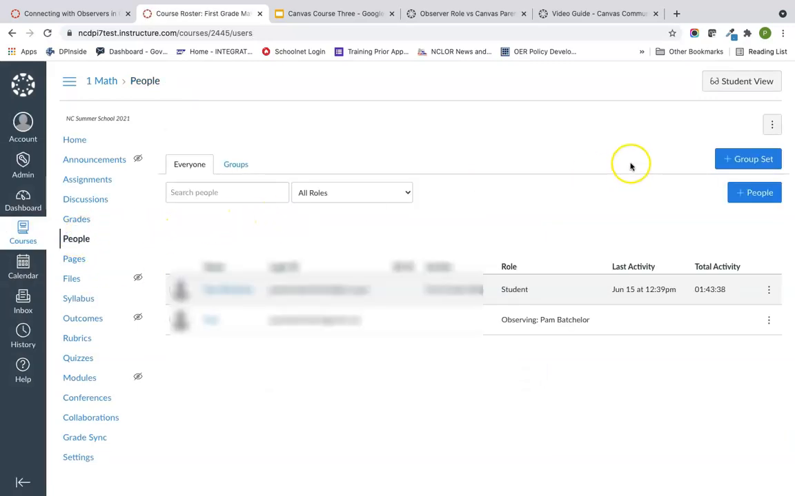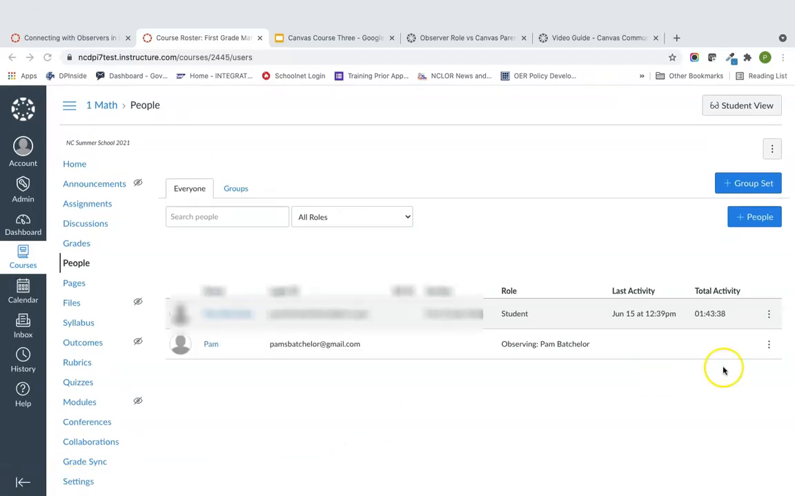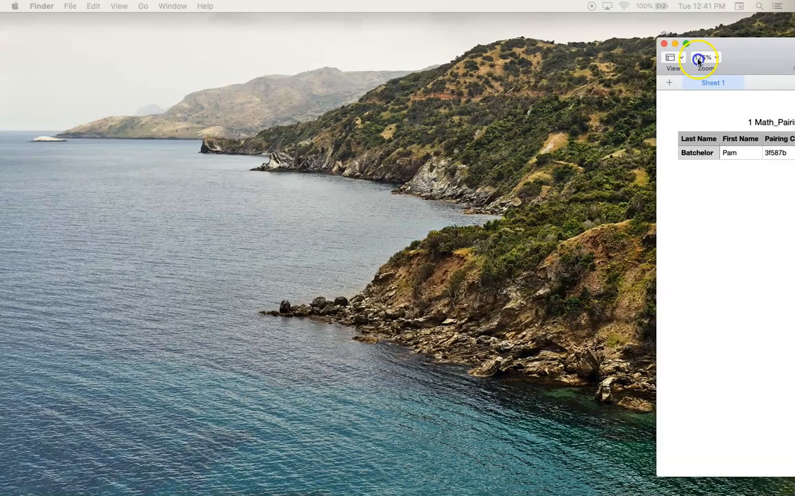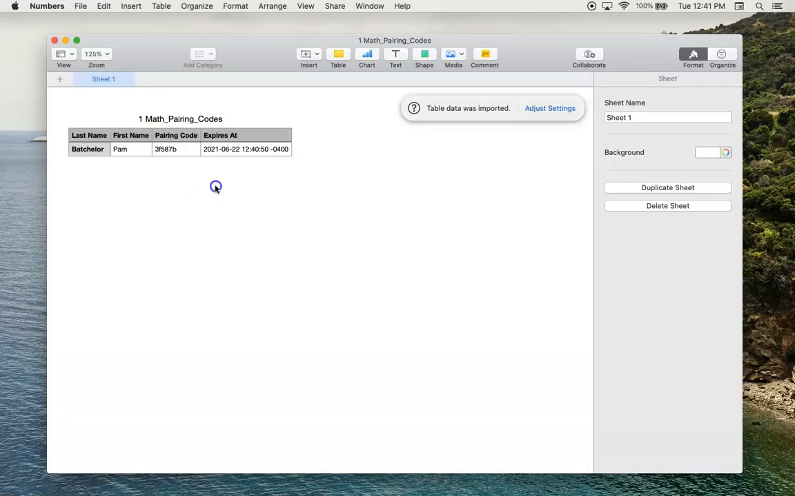All right, so I'm going to go ahead and export those pairing codes as well, just so you can see what this looks like. It downloads as a CSV spreadsheet. And let me drag this over so you can see. It's a CSV pairing code file, and you have just your student name and what their pairing code is.